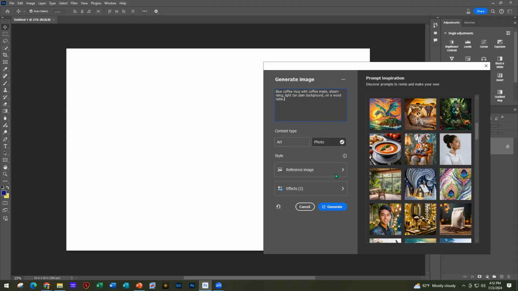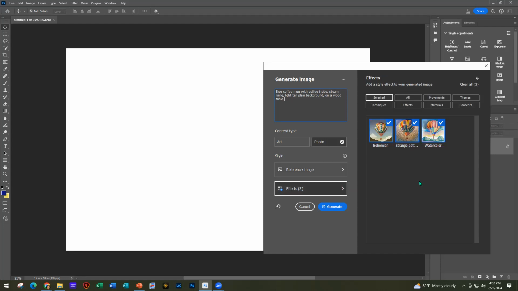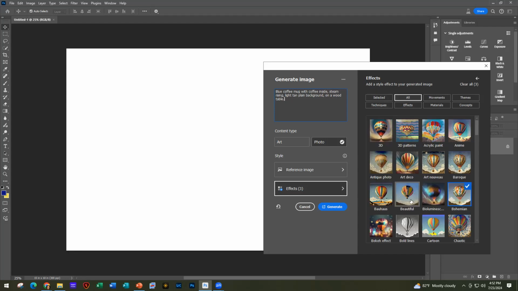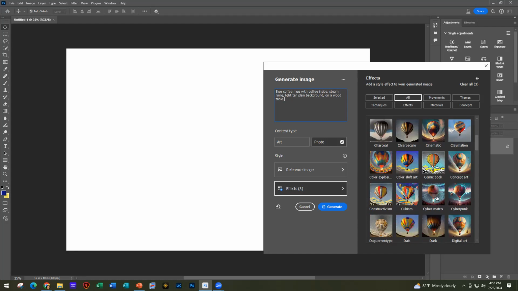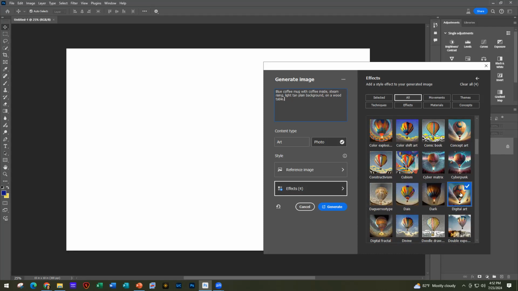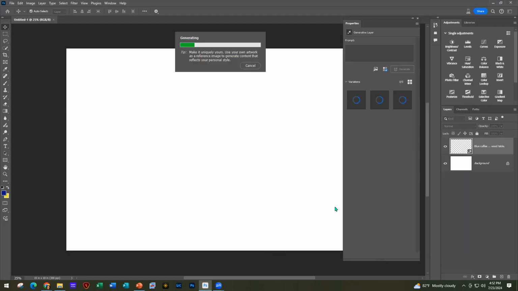So photo. Then you can come down under style. You can either import a reference image if you have a style that you want it to be similar to, or you can go into effects, and there's a whole bunch of stuff in here. If you go to all, you can do different styles of photos and art. And I chose just digital art for this one. And then we're going to hit generate. And again, you're going to get 3 versions. You can do it again and you'll get more versions.